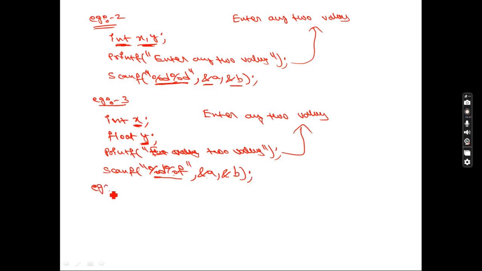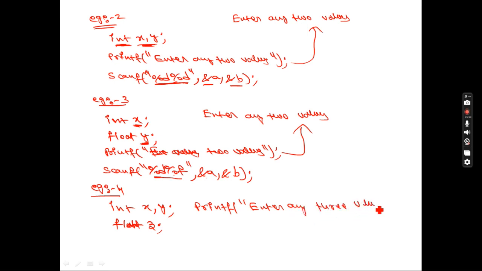Now the last example, which I am asking you to explain. I will write int x comma y, and float z. Now I will ask the user to enter any three values. So how do we show the message to the user? I will write printf, enter any three values.